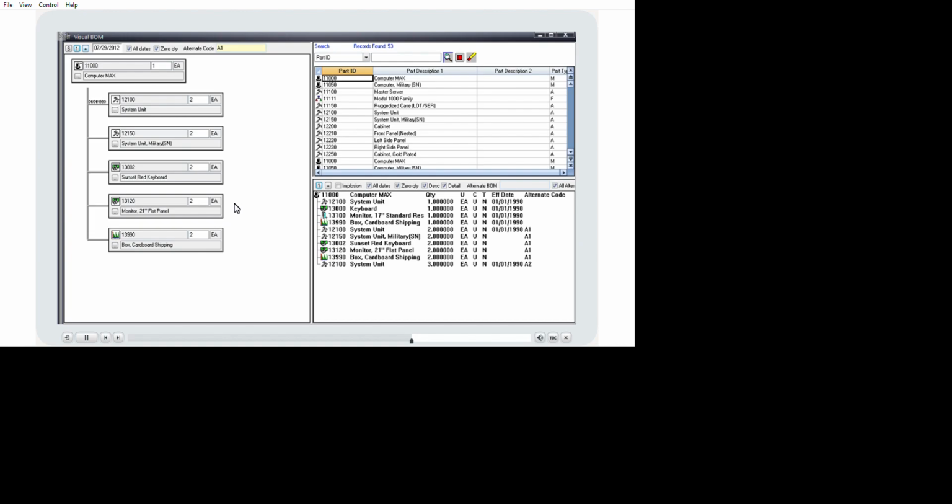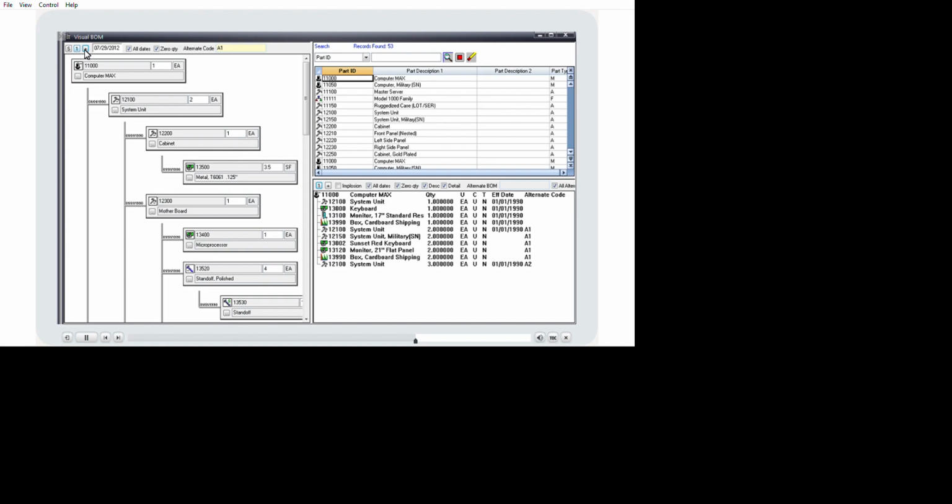Just like in the product structure pane, clicking the plus button will explode the structure to show all components at all levels. And clicking the 1 button will return us to a single level view.